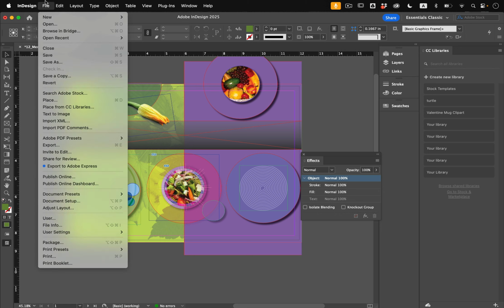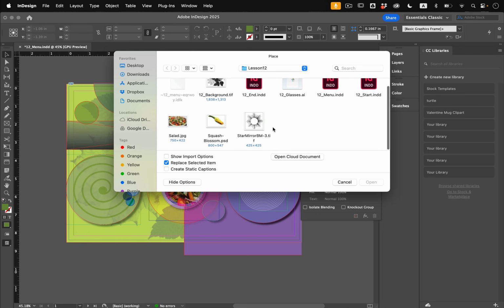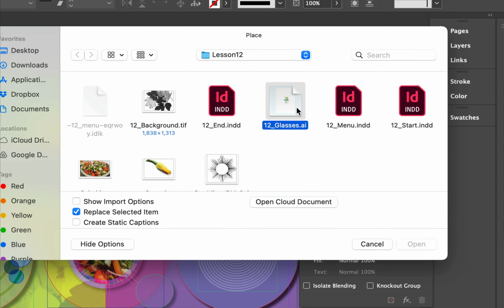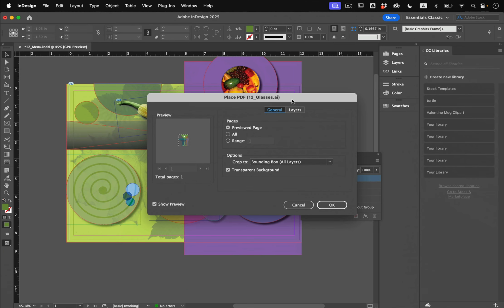We'll go up to File and down to Place, and let's locate the garden, there it is, 12 glasses AI file. Hey, here's a handy trick. We want to open up the import options. If you don't have it selected, hold down the Shift key, and if you double click on it, this will open it up in the Import Options dialog box.